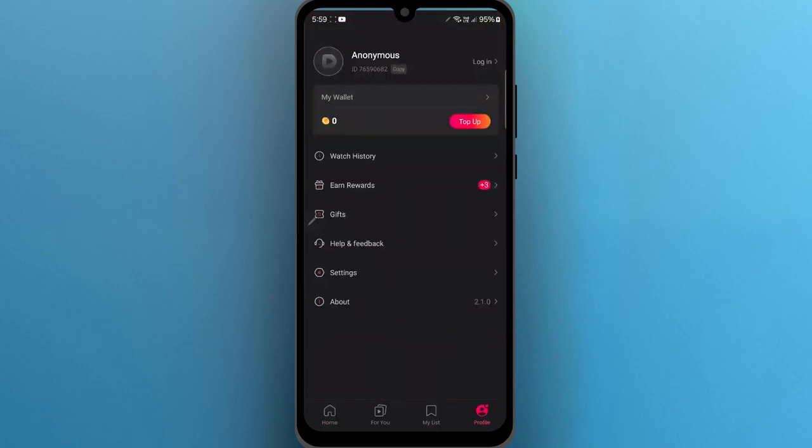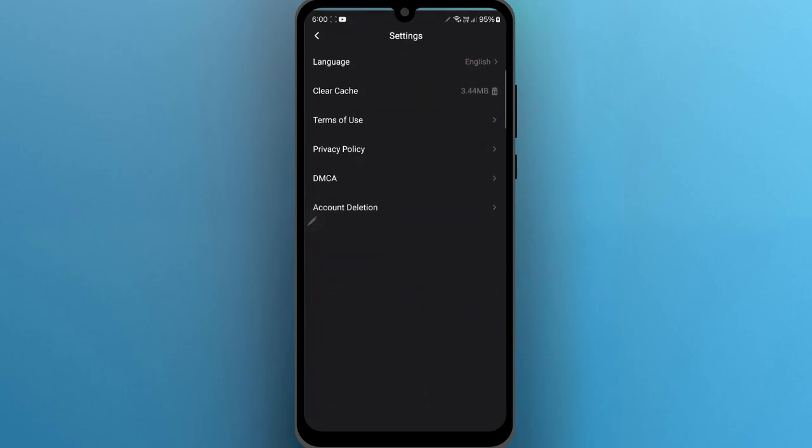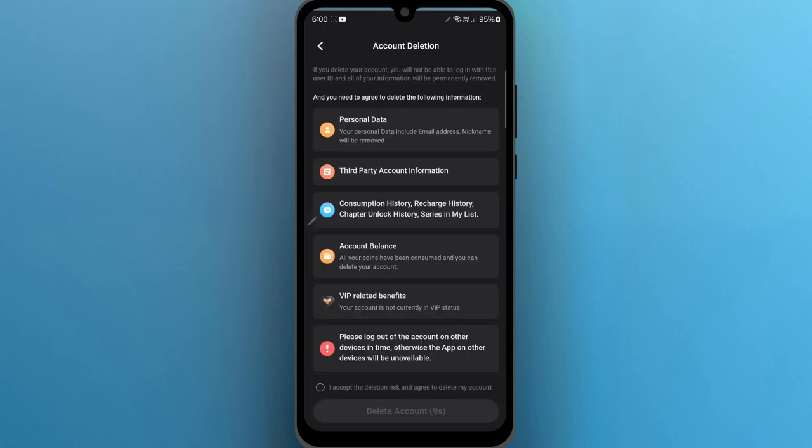When you click on your profile icon, you will see a list of menu. Under this list, click on Settings. When you click on Settings, you will see these options. Under these options, select Account Deletion, that is the last option. When you click on Account Deletion, you will be on this page.